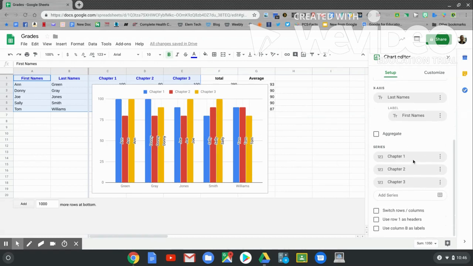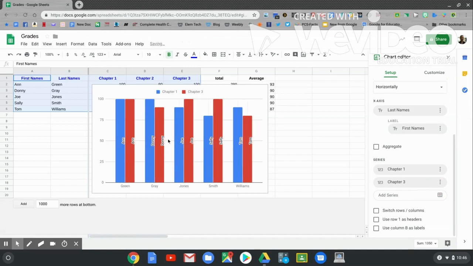The series are the chapters 1, 2, and 3, and they're color-coded at the top of my chart, blue, red, and yellow. If I wanted to take one of those away and compare chapter 1 to chapter 3, I'm going to click on the 3 dots on chapter 2 and remove it. Now I'm comparing just chapter 1 with chapter 3 tests. Let's go ahead and undo that by hitting the undo button at the top of my chart.